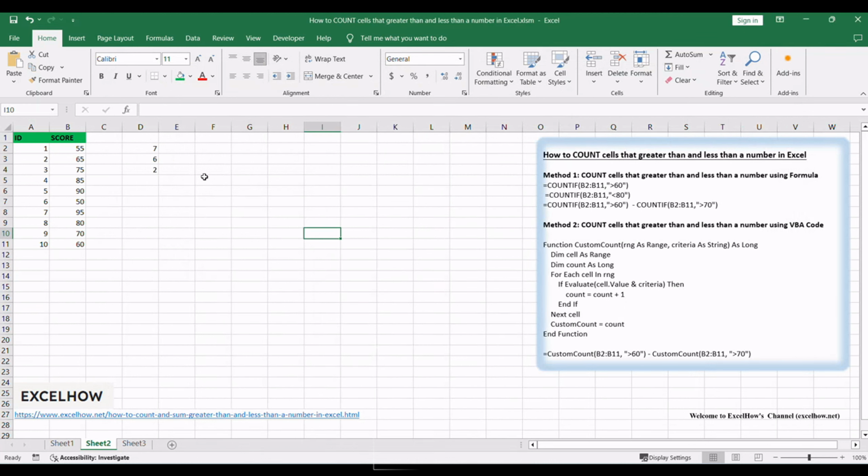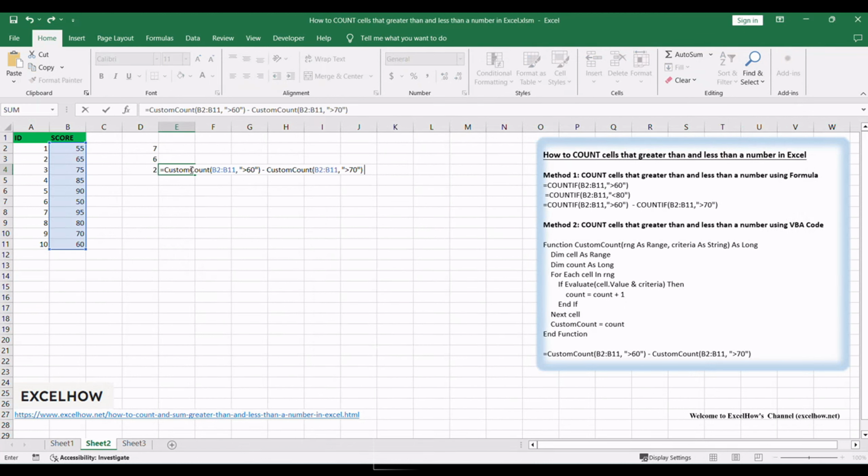In any cell, enter the formula =CustomCount(B2:B11,">60")-CustomCount(B2:B11,">70") to count cells greater than 60 and less than 70. Replace B2:B11 with your desired range and adjust the criteria as needed. Press Enter to apply the custom function, and the selected cell will display the count based on the specified conditions.